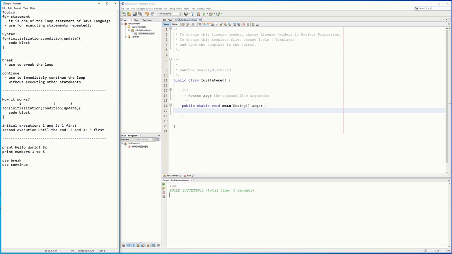However, it will execute first the update. So it will update first. For example, it will increase the initial value by 1, or it will increase the initial value by 2. So it will execute first the update, and then it will test the condition based on the update. If the condition here is true, it will execute again the code block inside your curly brackets, open and close here. When the condition is false, it will get out of the block. So that means it will go somewhere here.